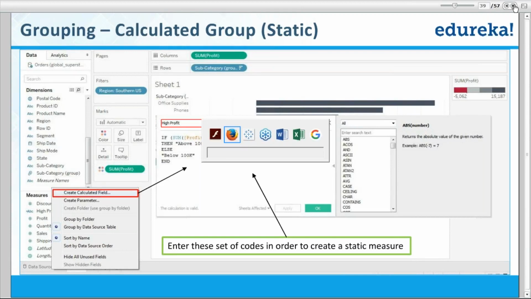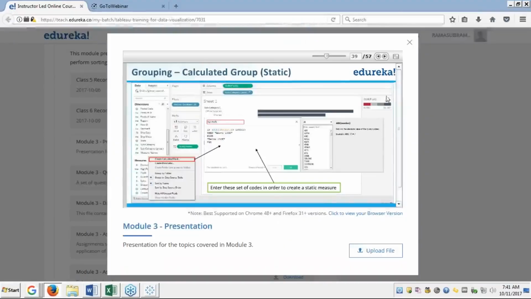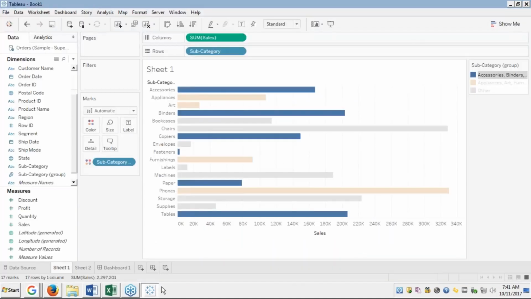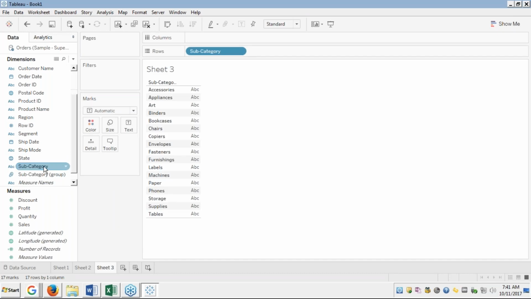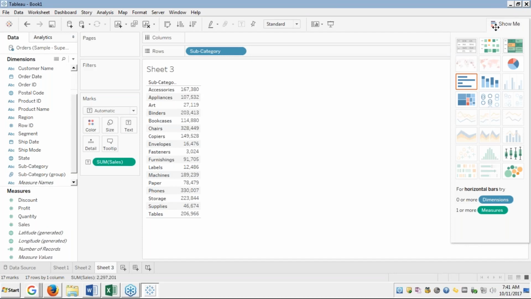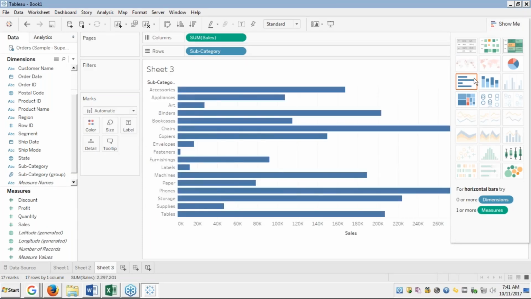Now friends, I am going to show you a calculated group. So this is basically going to be a calculated group. So the same thing that we created in grouping, we can achieve using some calculations also. Okay. So for that, what I will do is I'll take a new sheet. So we have this subcategory and we have the sales. And under show me, we will be using this graph.